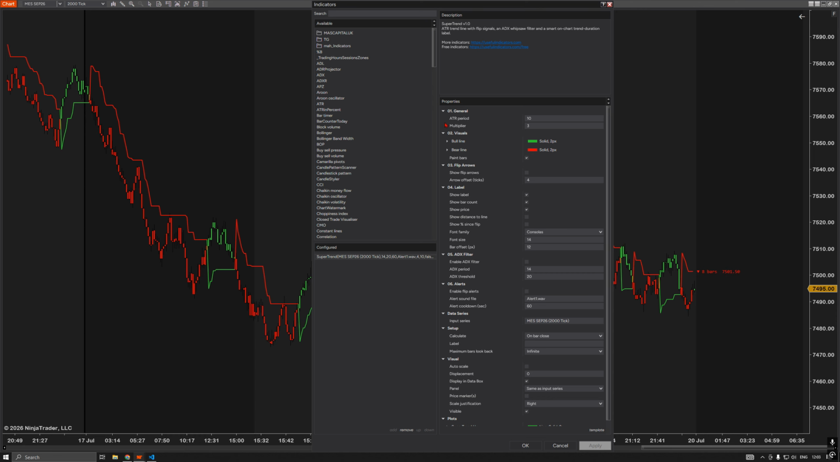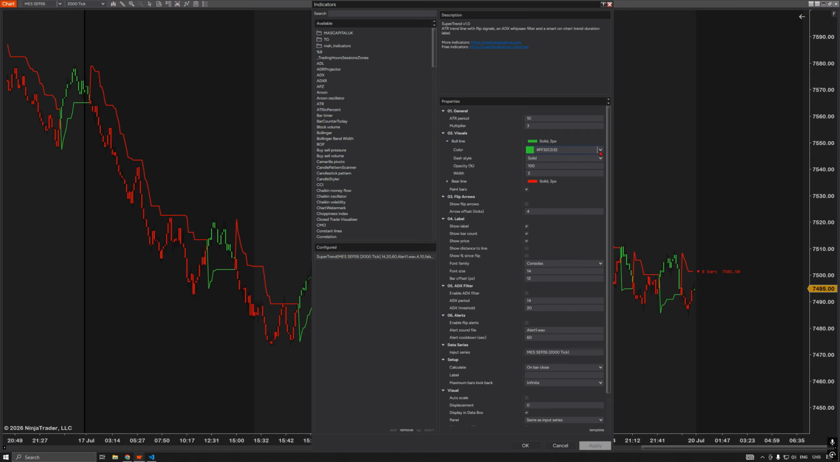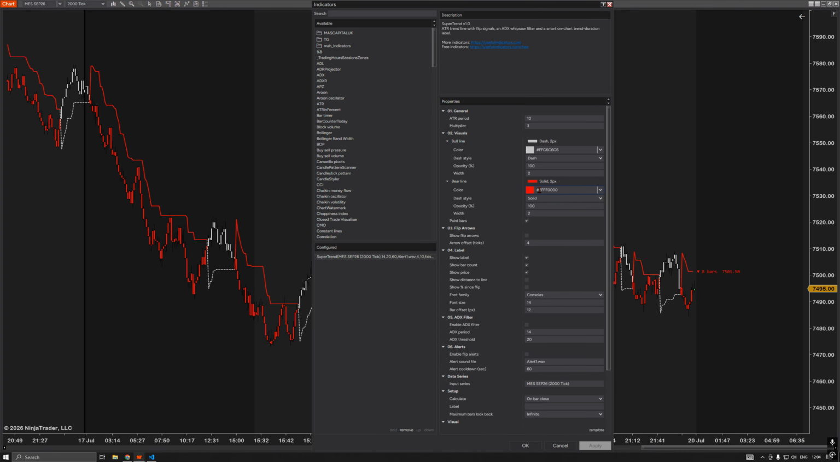At the top, you have the ATR period and multiplier. You can use whatever values you want. Under it, we have the visuals for the line. So for example, if I wanted, let's say, white color and dashed style for the bull line, it will look like this. And let's do yellow color and solid line for the bear line.